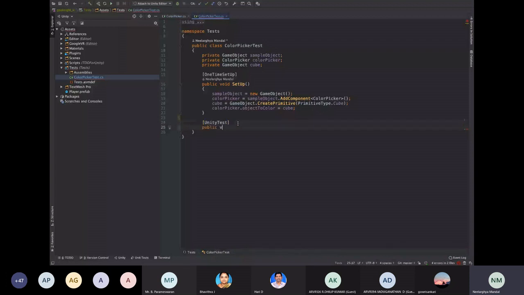We'll give a name to this test. So, should set color to red, for example. Now every test is divided into three parts: the given, the when part, and the then part. So given is the setup that you need to do in order for the test to run, the environment in which your test will be run.